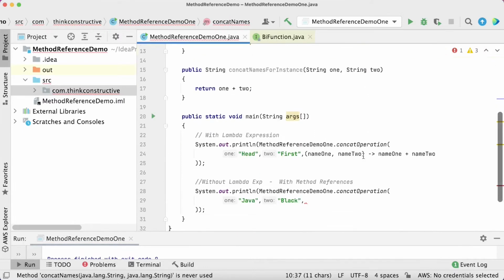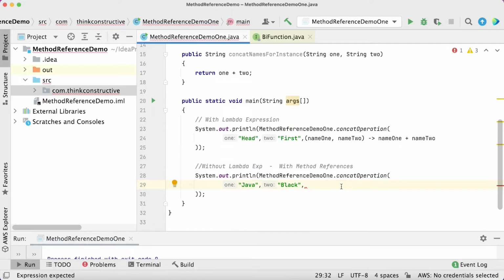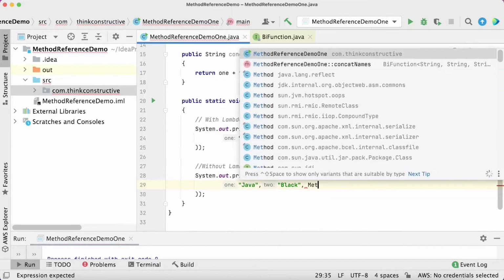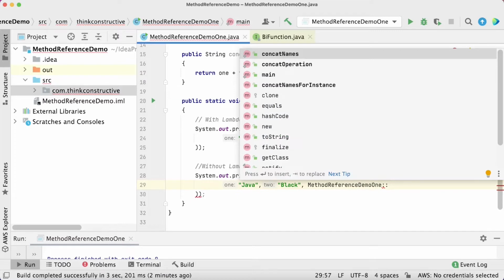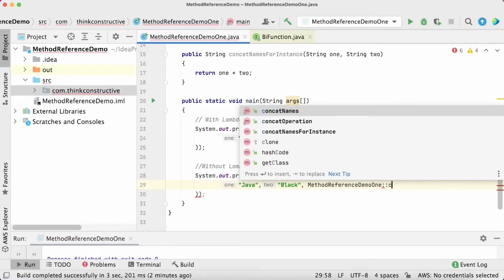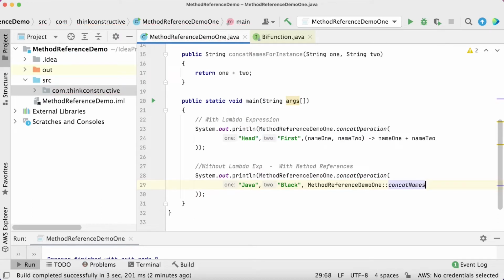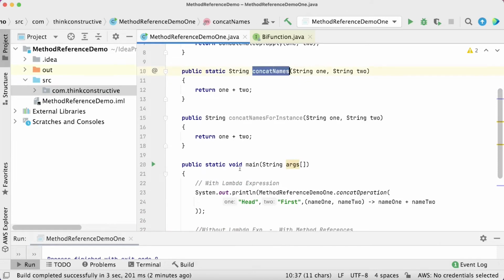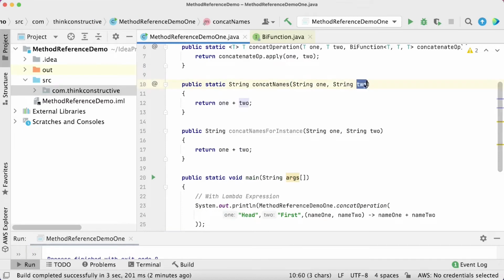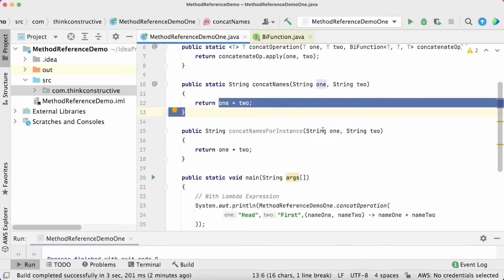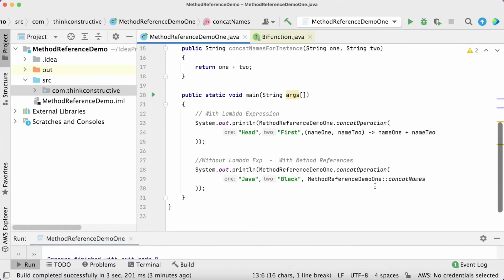Since it is static, I should be calling it directly with the help of the class name. So what is my class name? MethodReferenceDemo1, and then double colon, and then the static method name, concatNames. Done. Nothing else you need to do. You have just given the class name and the method name. What will be called? This method will be called, with Java and black. These two arguments will be passed here, and the concatenated value will be returned. All right. So now let us see what happens when we run.